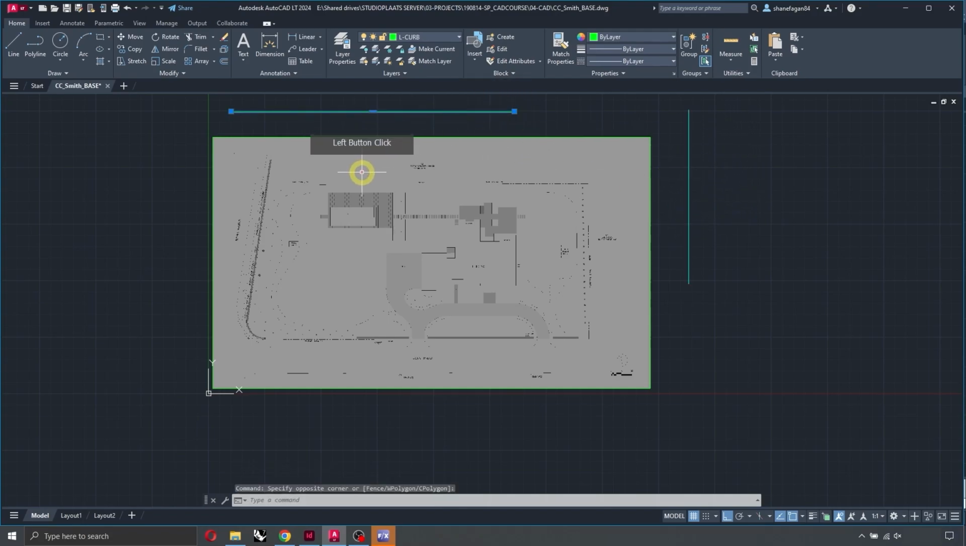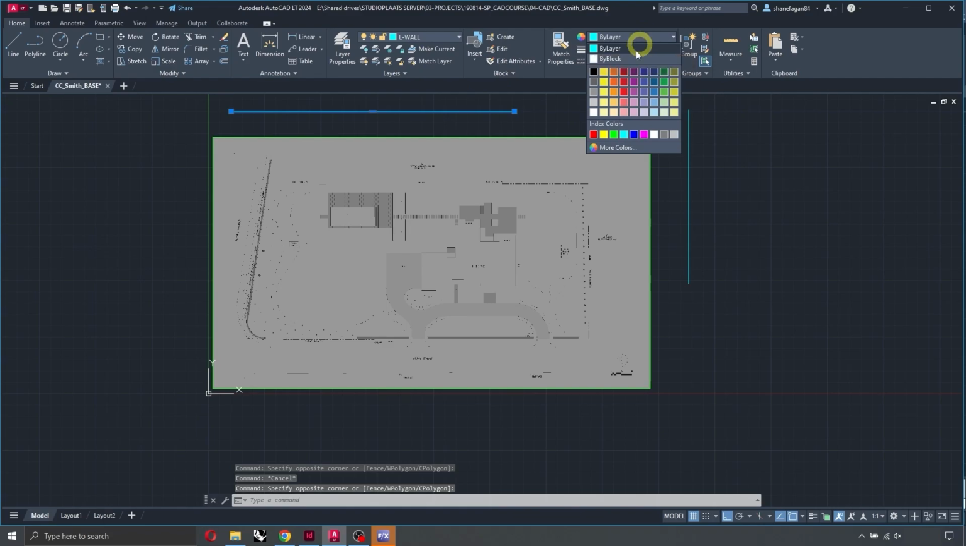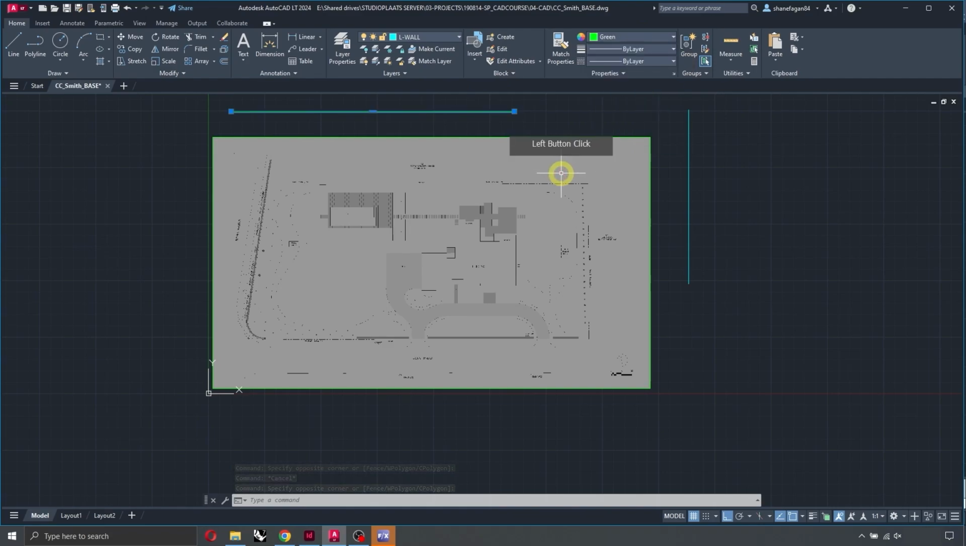If I select something, hit the drop down, change it, that's going to change the color as well. The important part of this is that if I select all of these, all of this stays the same. All of this says by layer. I could select this line, click off of by layer, and just change the color.